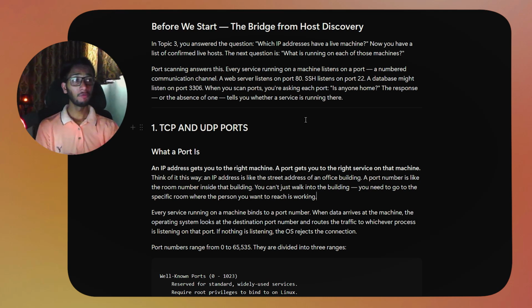Through port scanning, we find out what services are currently running on the machine, which ports are open, which are closed, and which are filtered, and we might also find out their specific versions. First of all, if you don't know what a port is, I'm going to tell you. IP addresses get you to the right machine, like we figured out in the previous video which hosts are alive. Now a port gets you to the right service on that machine.